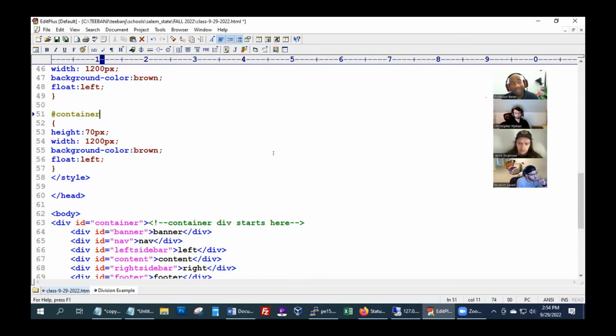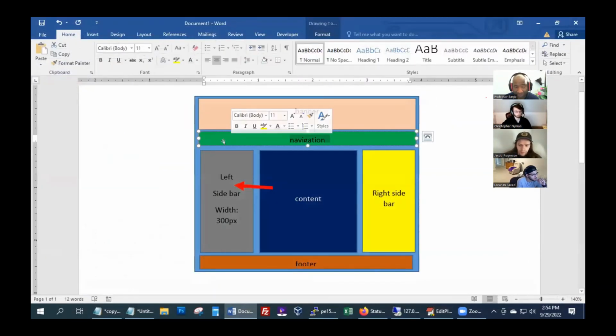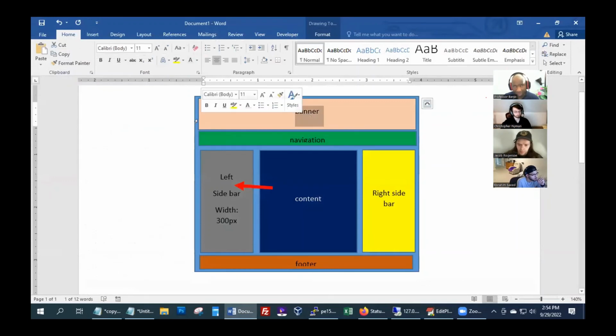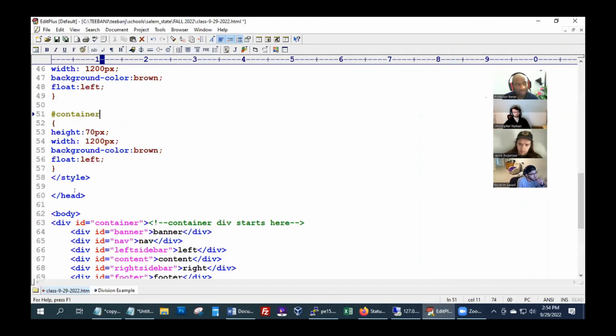Well, if we use 100%, 100% of what? Remember that our width right now is very specific. The banner is 1200 width, the navigation, the footer. So they all have a fixed width. If you say 100%, let me show you. You see what I mean? Let me just do 100%.